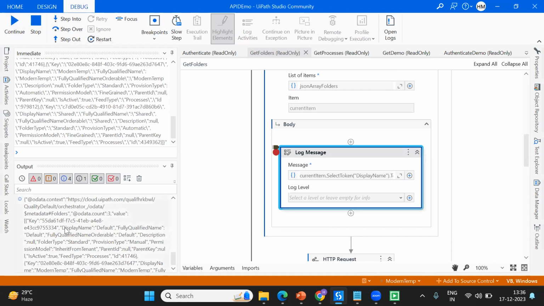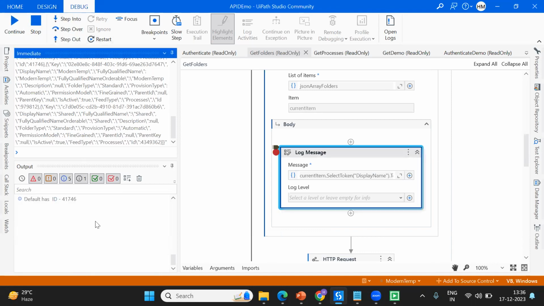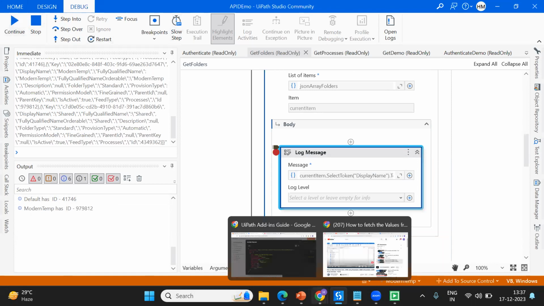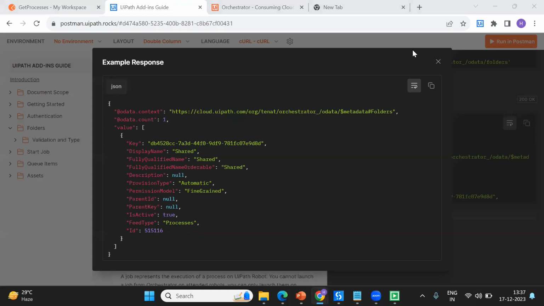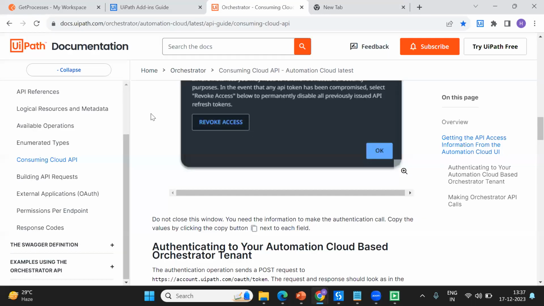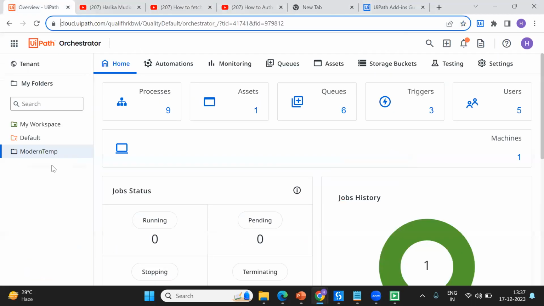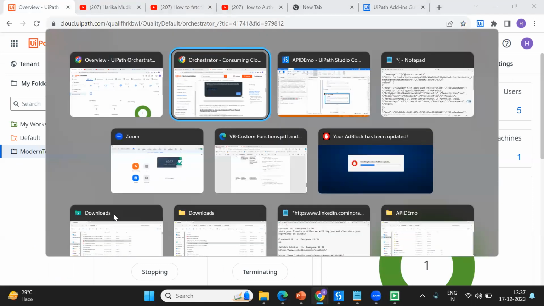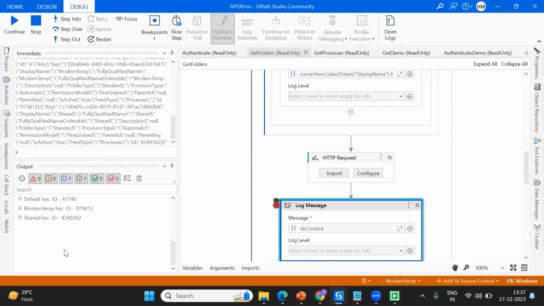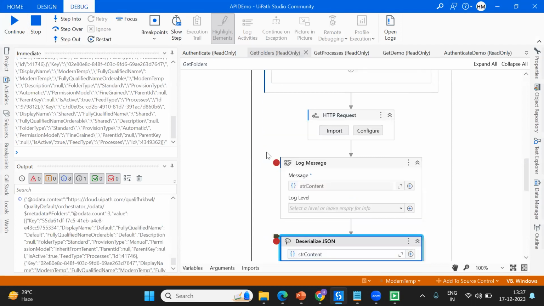So if you check here in the log, I just mentioned the default has ID 41746. That means the folder default is the folder name and the ID is the ID of that particular folder. And then modern temp. Here we can just check it out in the orchestrator as well. So here in the orchestrator, we can see modern temp, default, right? And the shared one has this one. Perfect. So we've seen all of these things. That's it. So this is about it.